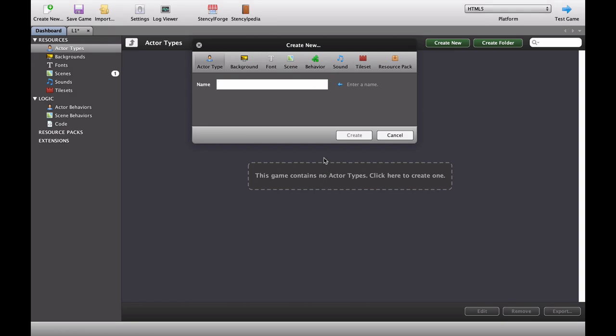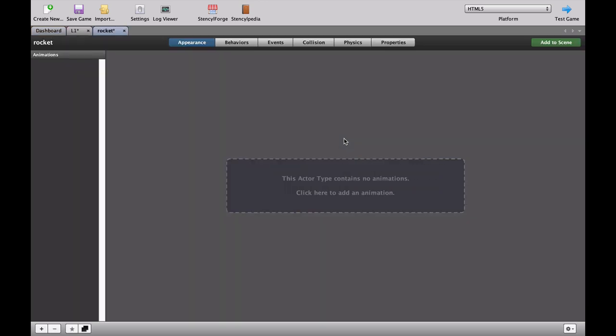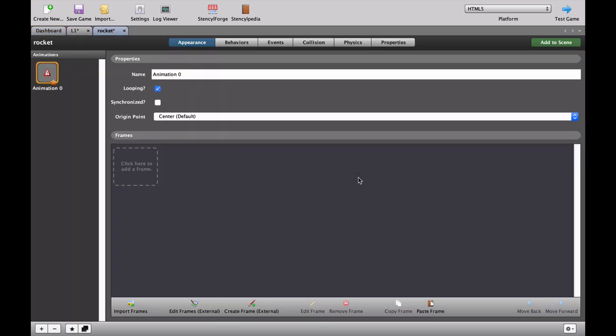We're going to click here. We're going to create a new actor called Rocket. And just like always, when we create a new character, there are no animations. So we click to add an animation. I'm going to just call this Rocket Flying, something like that. I'm going to click to add a frame.